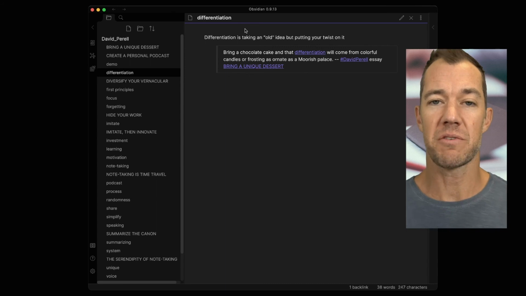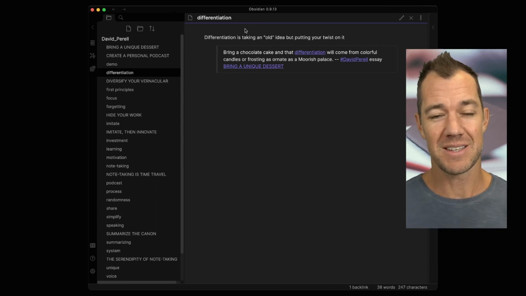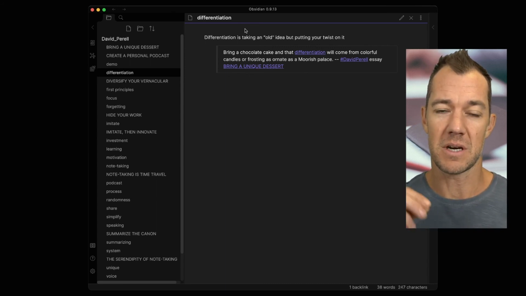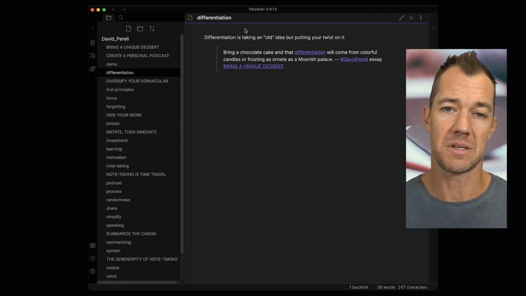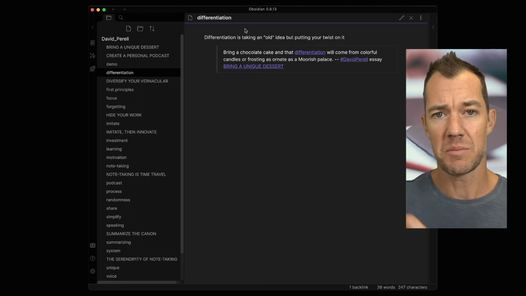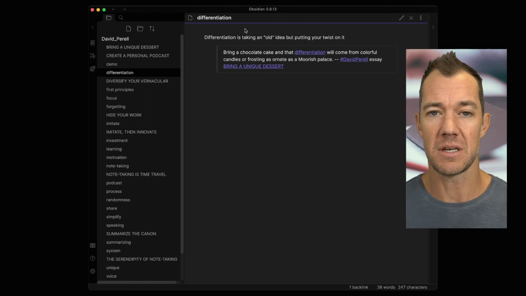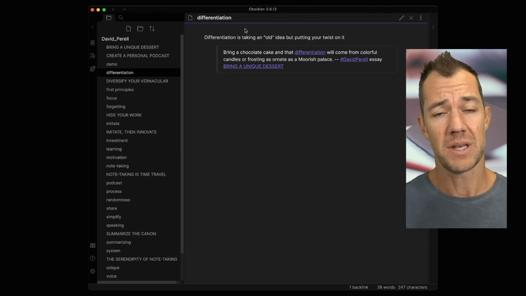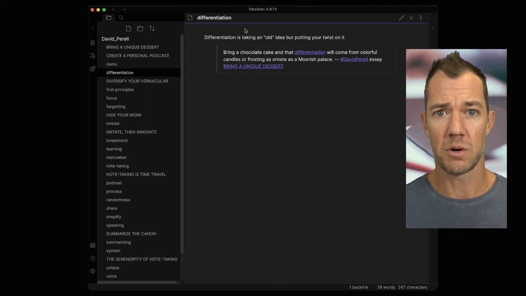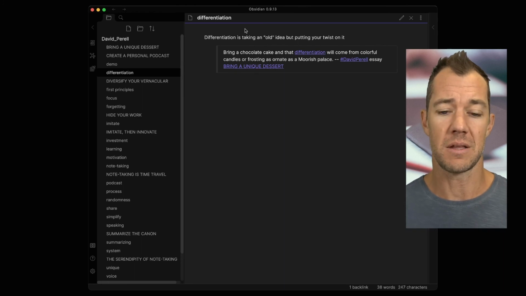So this could be a way for us to remember, and in fact, a way for us to transport ourselves back in time, just like the note that we talked about before this one, to the time and place that we came up with this differentiation idea. We could say, aha, we came up with this idea because David wrote about this unique dessert analogy.